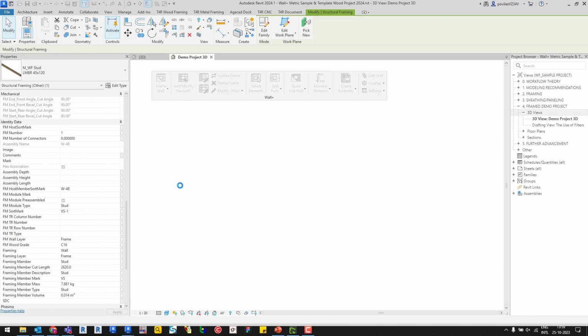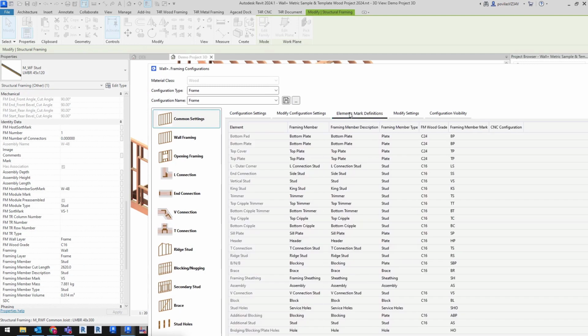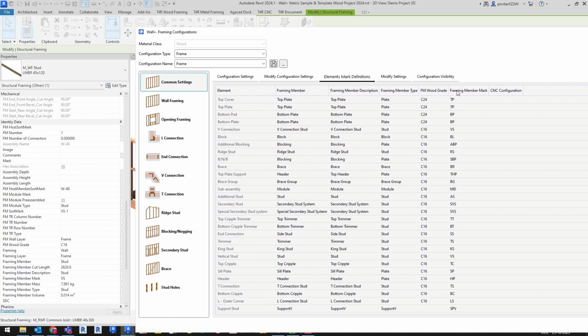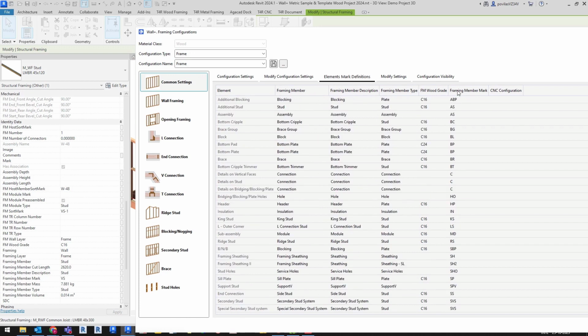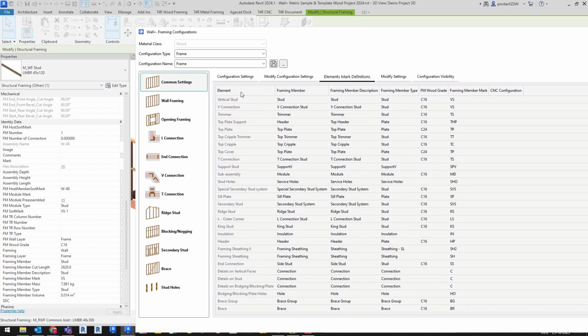You can change the element mark definitions in the configurations. Those element mark definitions apply to all the configuration types and all the configurations, right? So you have elements and then the parameters that are going to be filled in based on what you write in this very field. So we have framing member parameter, framing member description parameter, framing member type parameter. These are instance parameters of your framing members that are going to be filled in.